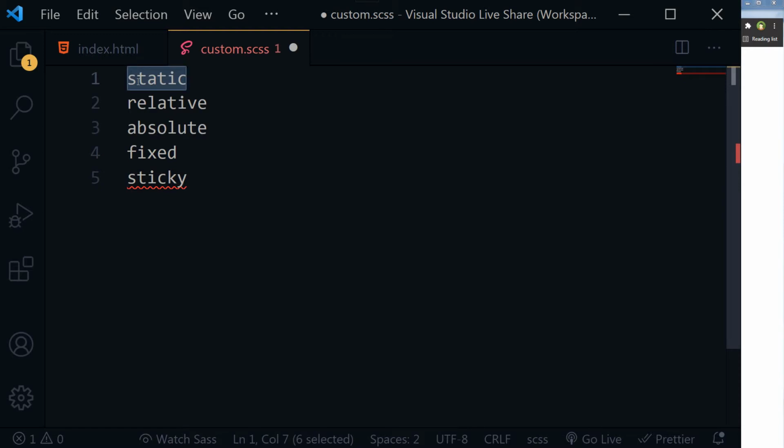Static is kind of normal, kind of no position, so no rocket science there. You will use it to cancel absolute position or fixed position in a media query for small devices. In most cases, static positioned elements are not affected by the top, bottom, left, and right properties.